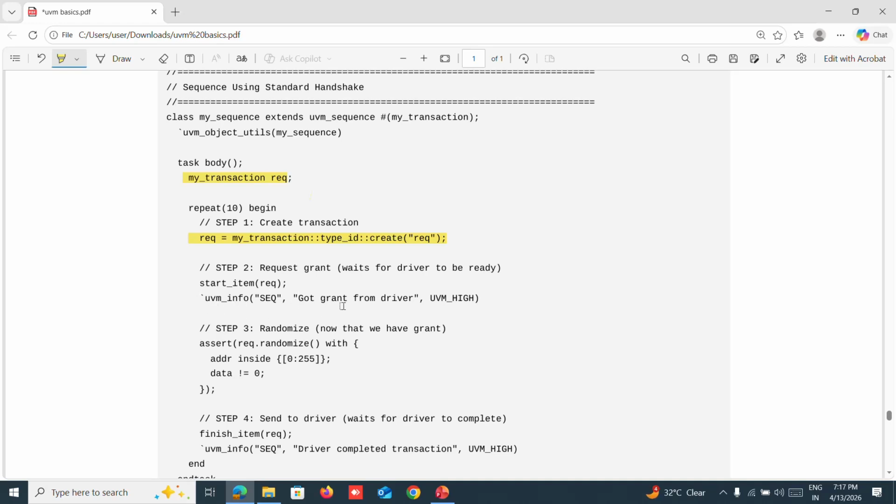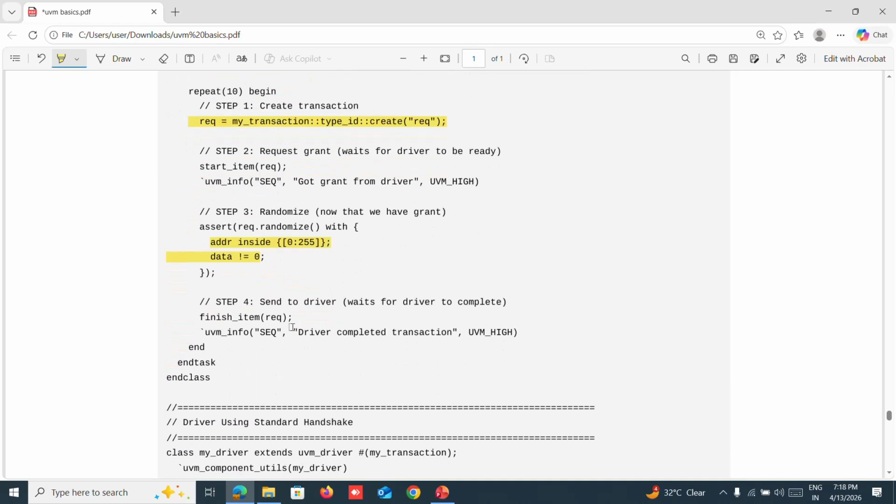If we get the grant from the driver, then I am representing the information messages. In the same way, step 3, randomize it: request.randomize. If you want to mention some inline constraints, you can mention them, otherwise no problem. After that, the fourth step, send to driver. How do we send to the driver? Wait for the driver to complete, then item done will be sent. Then I am finishing the item. This is what I am explaining in the sequence.